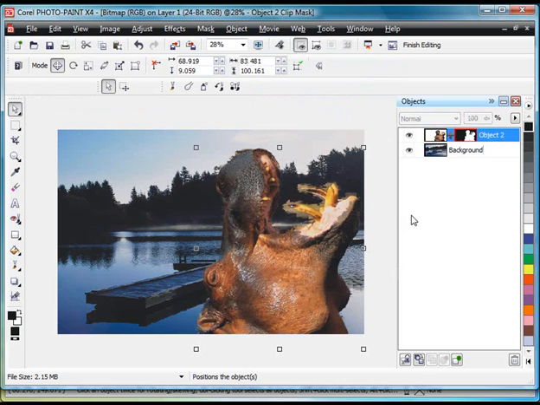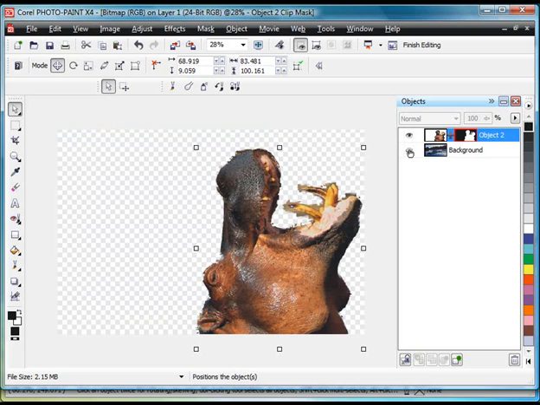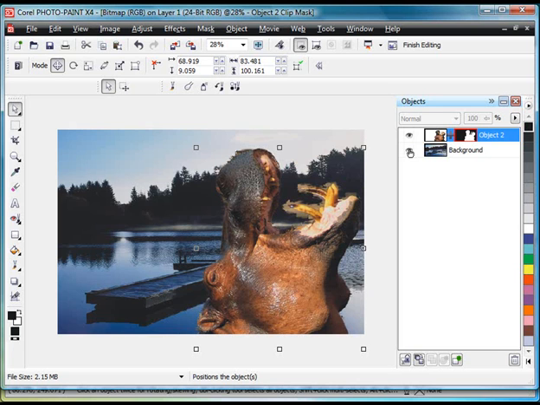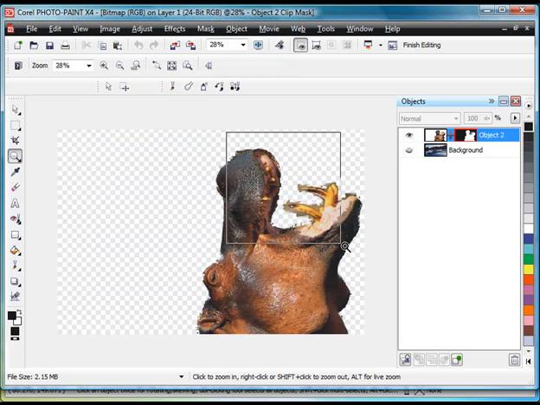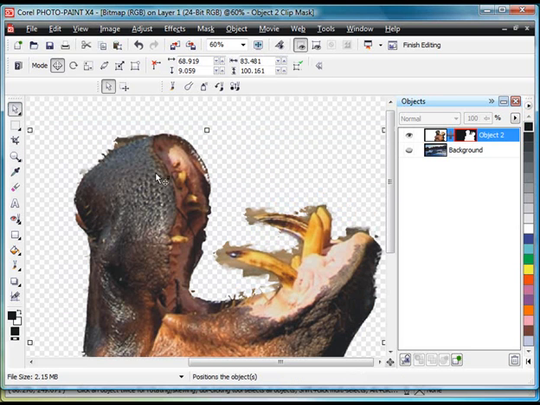Let me show you how this works. If I turn off the background now, I can turn it back on easily, but I'm turning it off. All I can see is my hippo. So we'll just quickly zoom in. And effectively, what is black is obviously transparent. We can't see it all around the outside of the hippo.